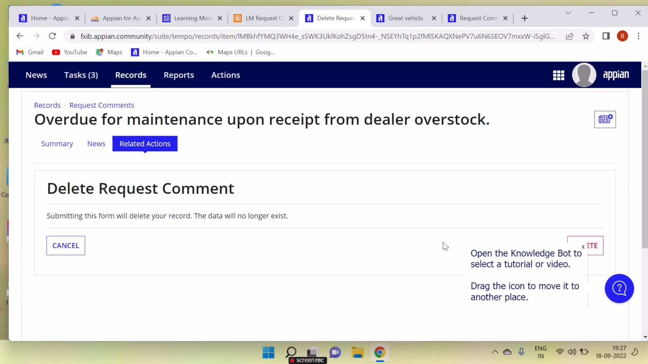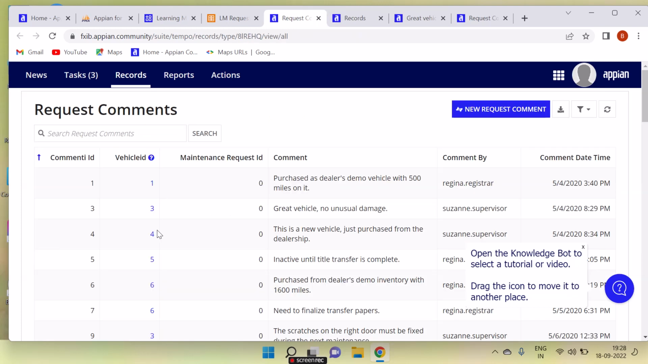You can see at row number 2 request number 2 won't be available. So here you can see at row number 2 request number 2 is not available. Let me delete this request number 4. So if I come to this, click on this, and again go to the related action, and in this if I'll delete it, then you can see request number 4 won't be available.